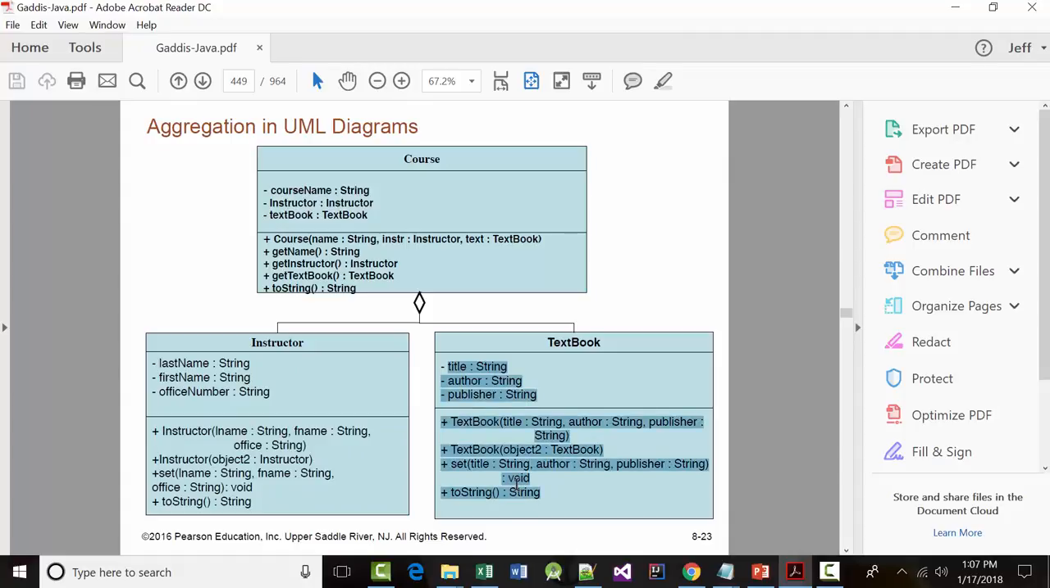So in other words, we first create the instructor and the textbook classes. You have to create those first because otherwise the system wouldn't know what a textbook and an instructor object are. So that's an example of what is referred to as composition or aggregation.